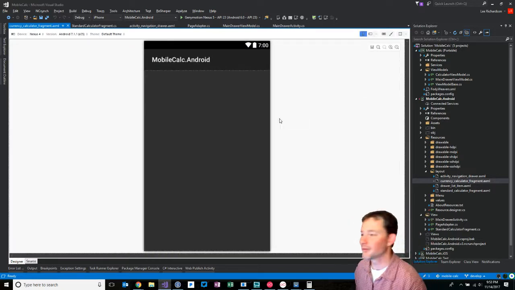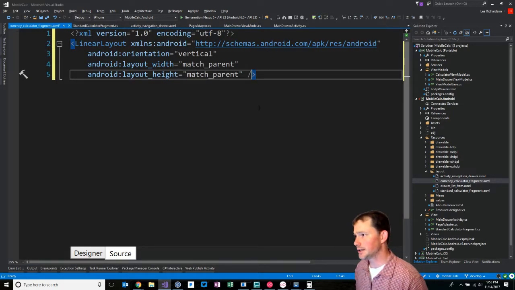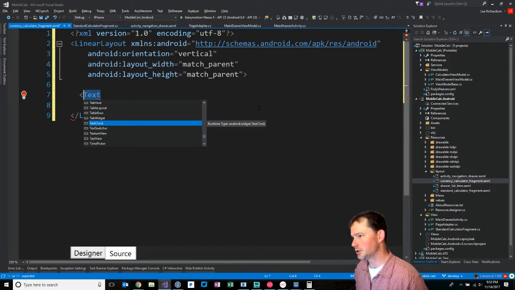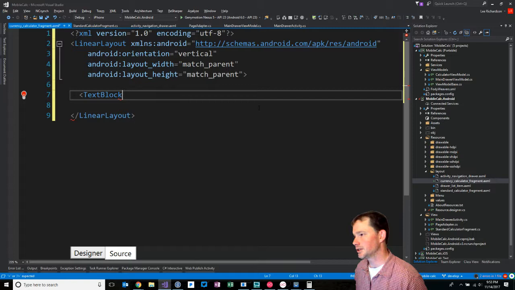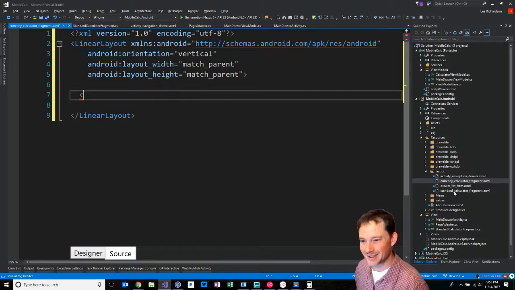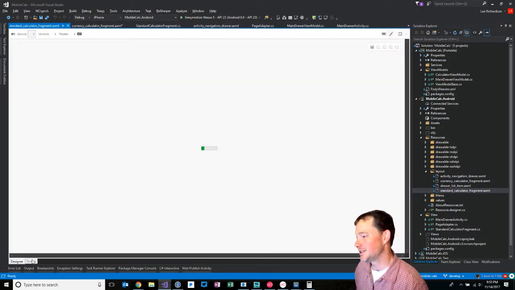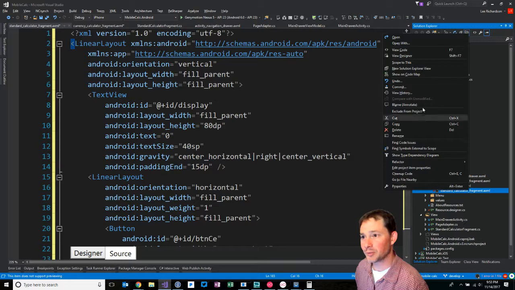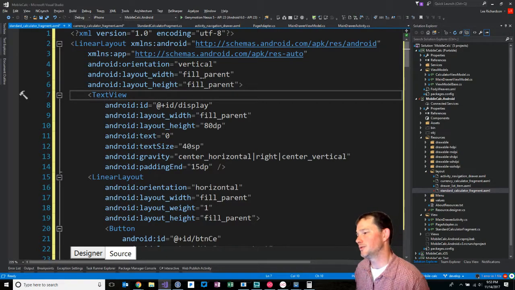Man, so slow. No, I didn't want the IDE. And let's keep this real simple. A linear layout, text, what's it called? Label, text block. Oh, I've got all my UIs mixed up. This is a label, right? No, this is not an entry. What are they all called? Standard calculator fragment. Oh my gosh. No, wait, I didn't want to open it like that. Standard calculator fragment view code, text view. Gosh.